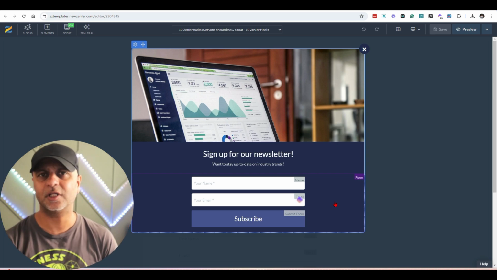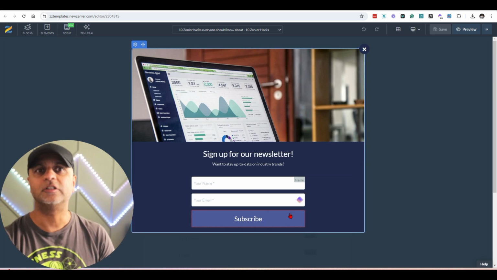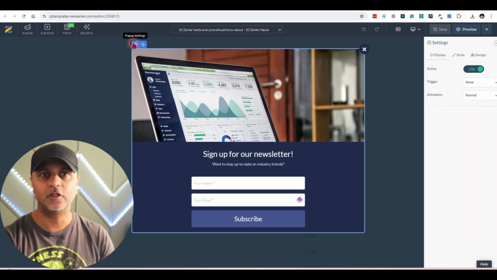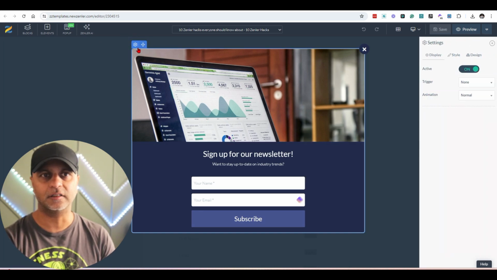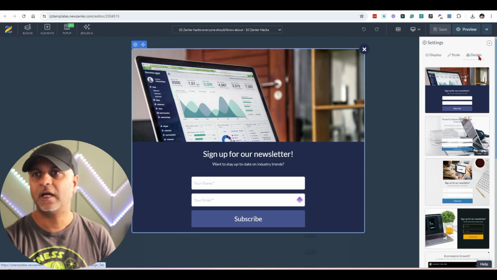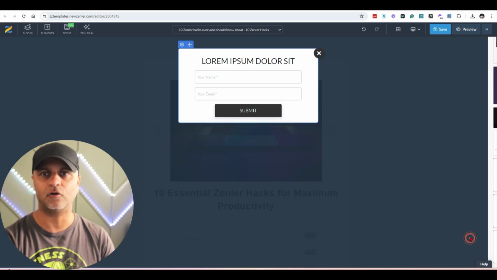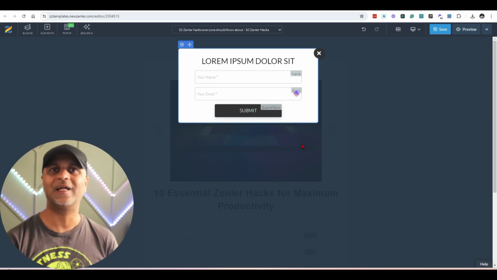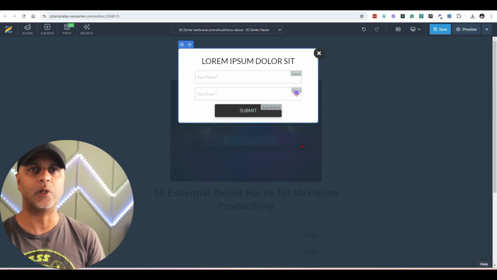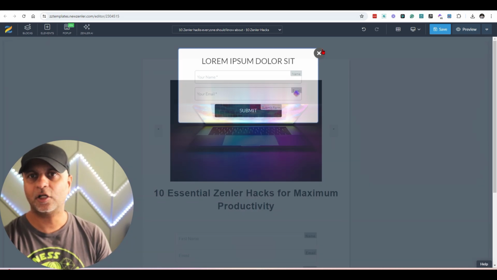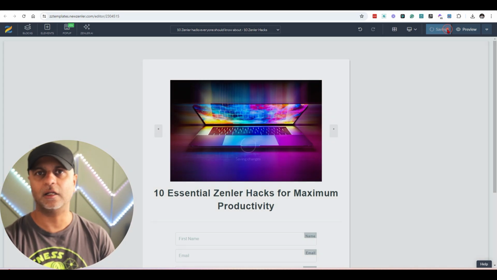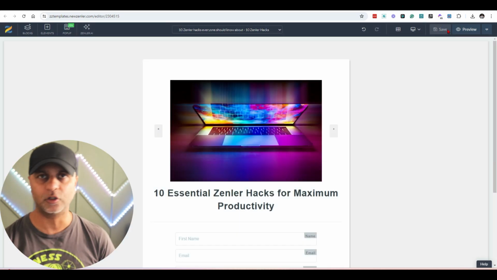Again, if this is something that you want to use, Zenler has that option, and you can change the design. So if I click the settings icon on this pop-up, I can go to designs, and there's a bunch of designs here that you can choose out of the box, and then you can go ahead and tweak this pop-up just like we tweaked our form. So that's how pop-ups work. I'm not, again, a big fan of them, but if you want to use them, by all means.